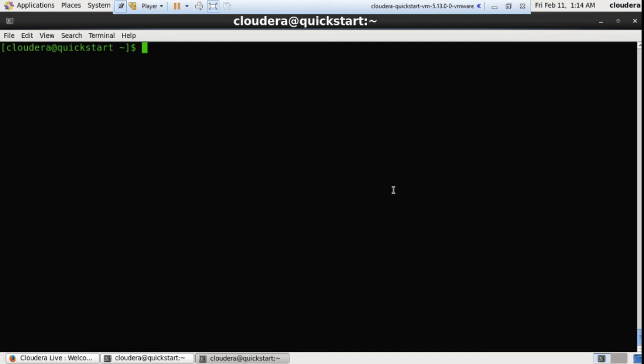Hi friends, in this video we'll discuss the columns option in Sqoop. Using the columns option, you can import the required columns using Sqoop from an RDBMS. We'll see one example.